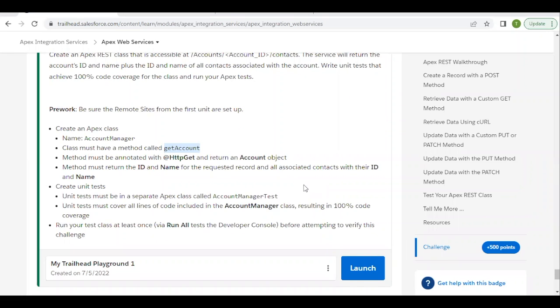In this video, we are going to cover the unit Apex Web Services from the module Apex Integration Services. This is the last unit of this module. We have covered the previous 3 units. You can check out their solution on our channel in the playlist section. We have a playlist by the same name as that of this module, Apex Integration Services. I've uploaded all the 3 unit solutions over there.